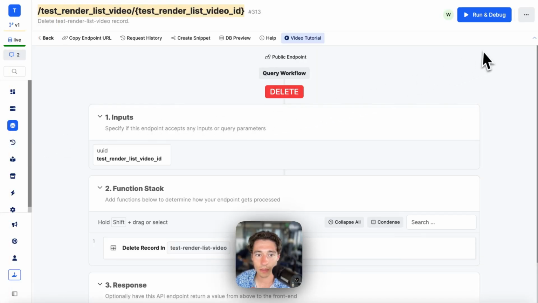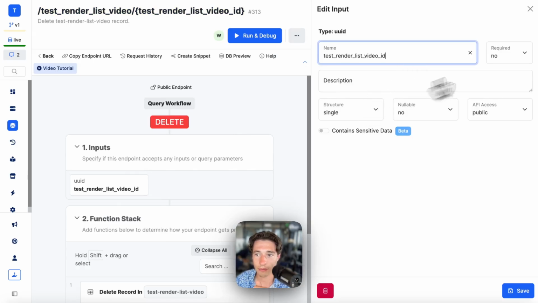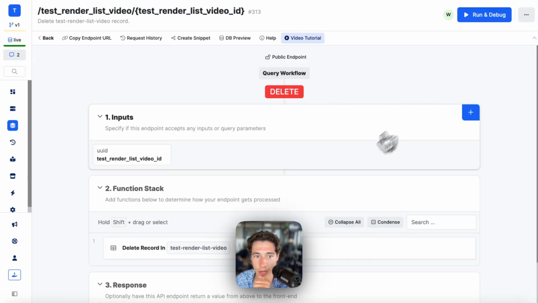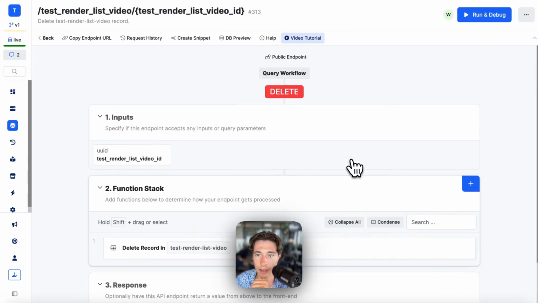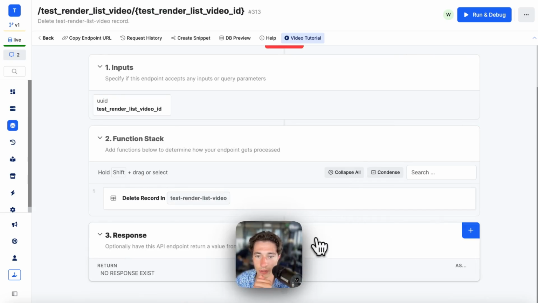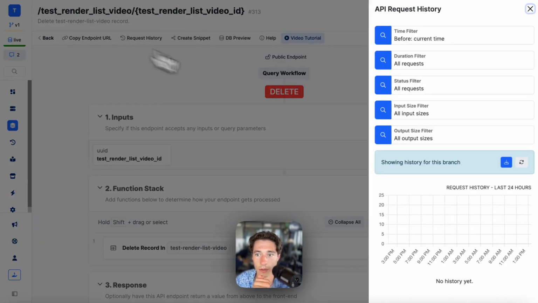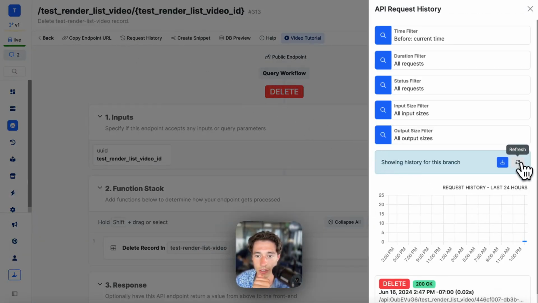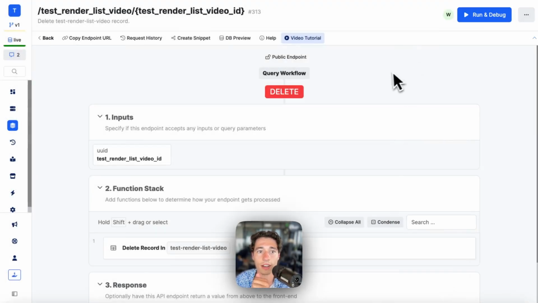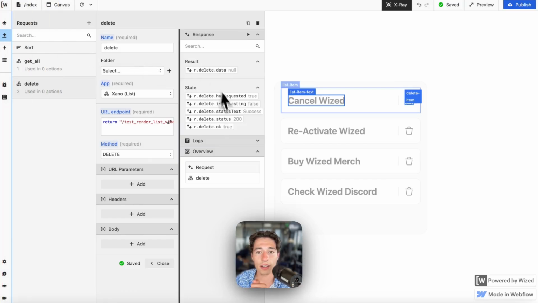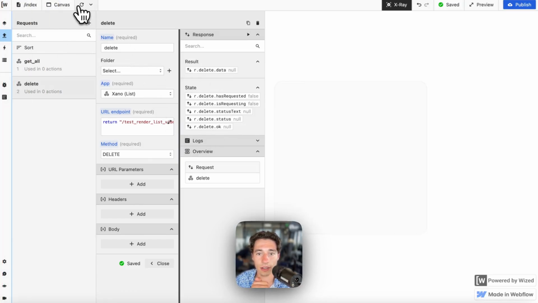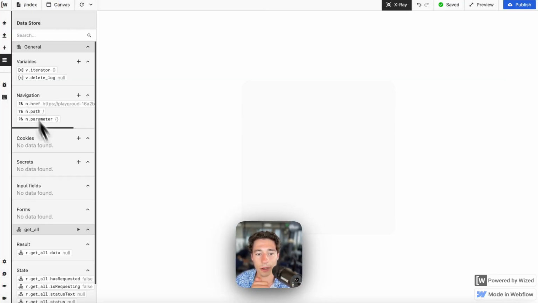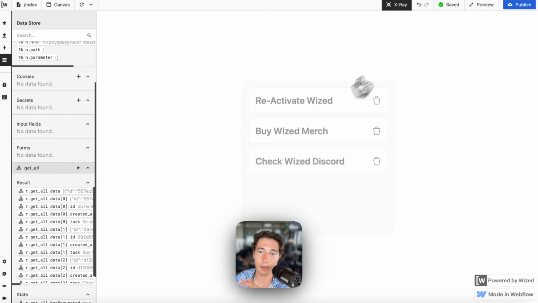So let's see. I will receive a UUID. Actually, maybe we need to change this to text, but I'm not fully sure. Let's see. Oh no, we don't get any response, so that is probably it. So let's go to request history. Did that work, what I just did? Oh yeah, that worked. Okay, perfect. So we got that item deleted. So that is already set up. Let's see if it worked. Let's reload the request. Yeah, it worked.